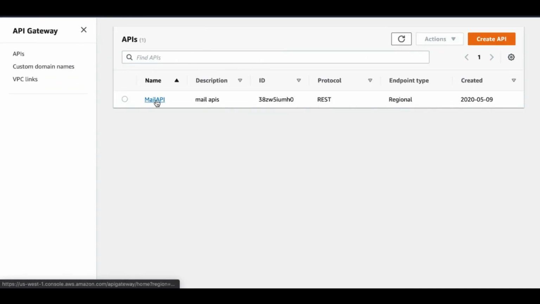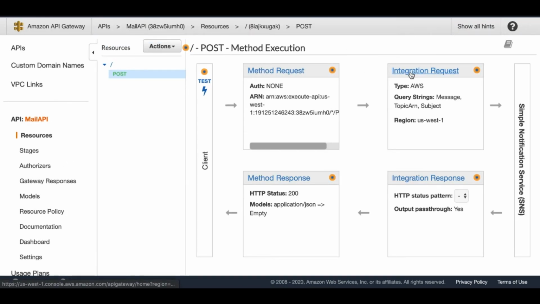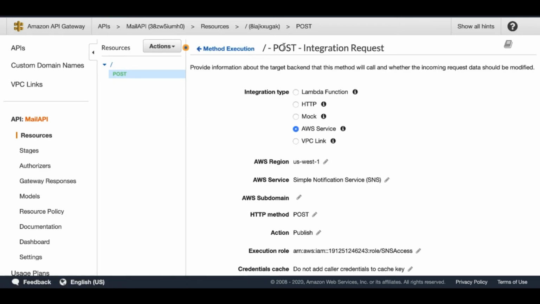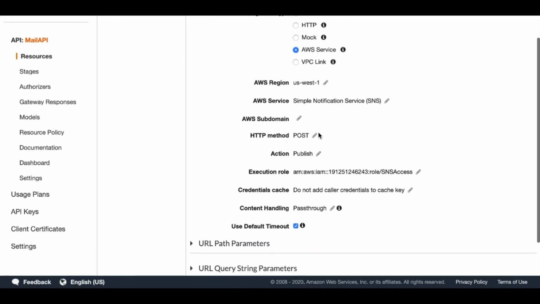So here is my API gateway, the email API. And these are the configurations that you need to make. You need to integrate the API gateway with AWS SNS. So as you can see, these are the basic configurations that you need to make. You need to configure this API gateway to AWS service, which will be Simple Notification Service. And you'll make a POST call or whatever that you want to make. And the action you need to put as publish, you need to publish the message in SNS.